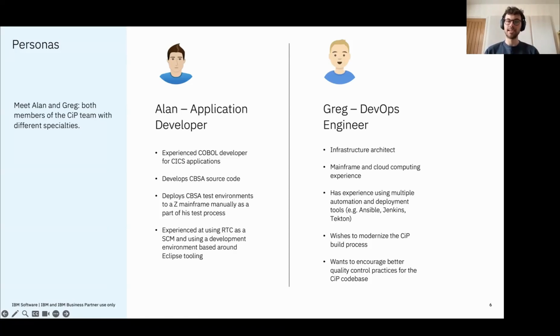So we also have Greg, a DevOps engineer who is an infrastructure architect, has experience more around the cloud computing side, but also some mainframe interaction as well. Has experience with different automation frameworks, including Jenkins, Tekton, perhaps names like Travis might be familiar as well. And Greg has a goal of modernizing the CIP build process to reflect the current state of the art for CI/CD technology. And as a part of this, he also wants to encourage better quality control practices for the code base, so introducing checks on the code that is being committed by Alan.